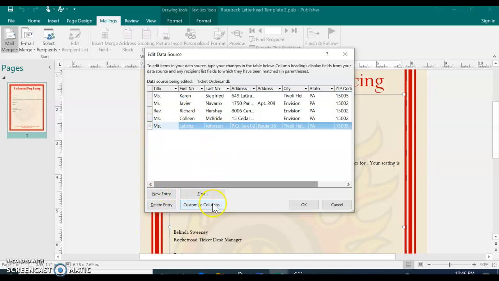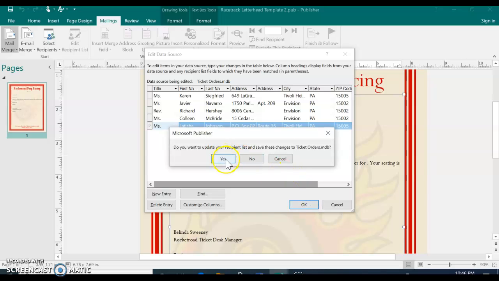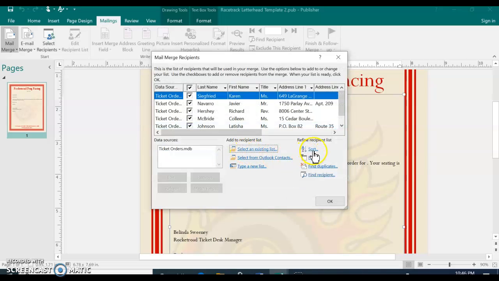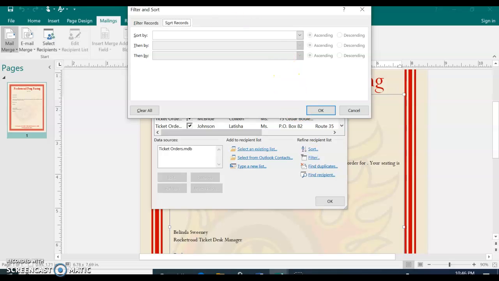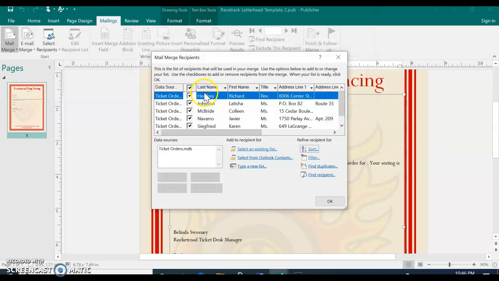But what I would like to do is go into, it always asks you to save, yes, I'll go into Sort, and then I would choose sort by last name, and then click OK. So it put them in alphabetical order by their last name.